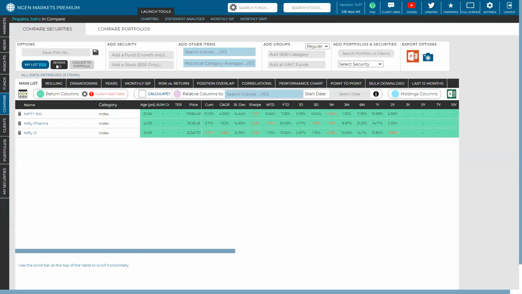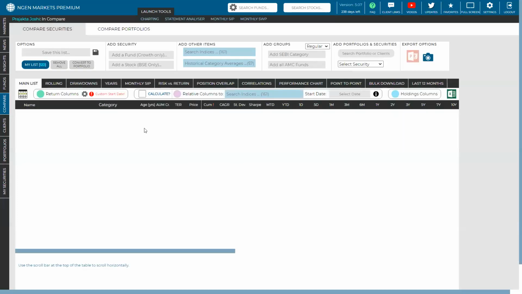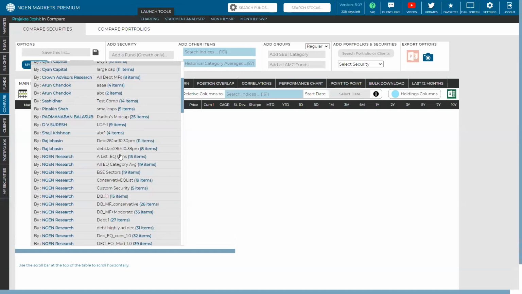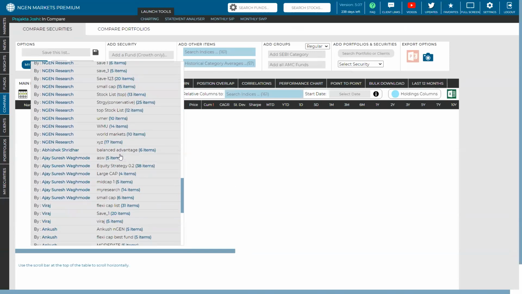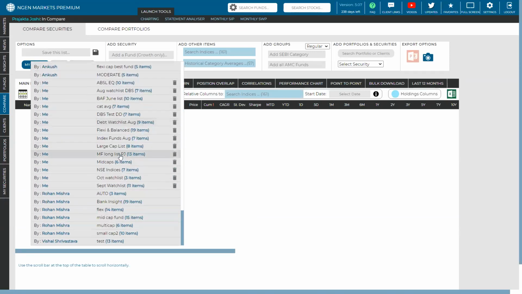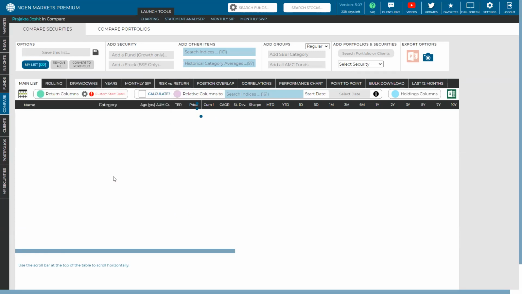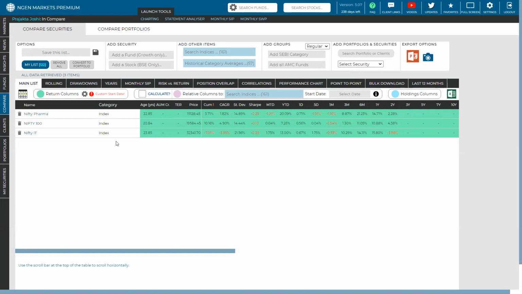Now, even if I remove all of these items, the next time I want to refer back to them, I don't have to add each of these again. I can simply click on My List, and the list that I would have saved would appear right here. So we named it October watch list, which has 3 items. The moment I click on it, these 3 items will get loaded. Okay, that's how you can save lists.